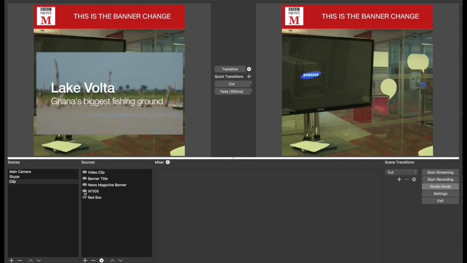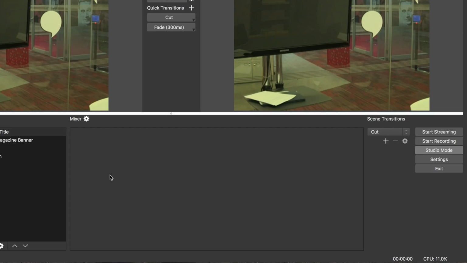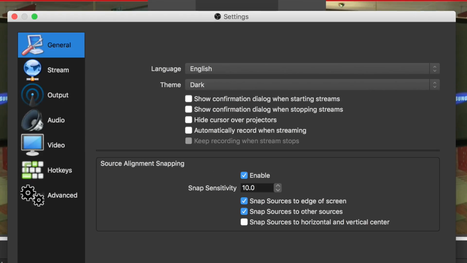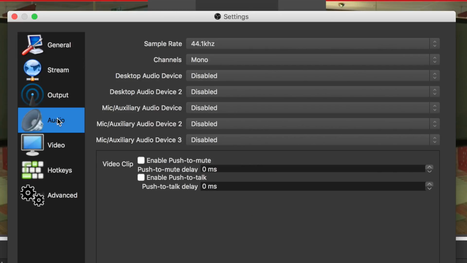Now we're going to take a look at sound. If you look in the middle at the bottom, you can see a little mixer area. Now that's currently empty. So we're going to put some sound sources in there. If we go to the settings tab and then click on the audio, you'll see that we've got 2 boxes for audio that comes from the computer, and we've got 3 boxes for a mic or an auxiliary device. So let's deal with the microphone first.